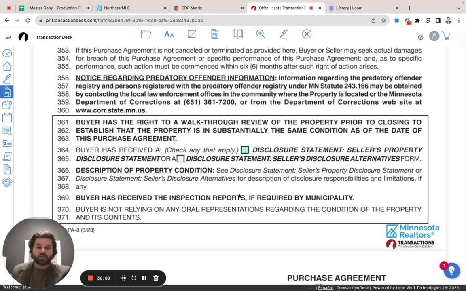If none of these boxes are checked, you do not have a fully executed purchase agreement. You need to at least have received one of these signed by both parties, and they should be attached.